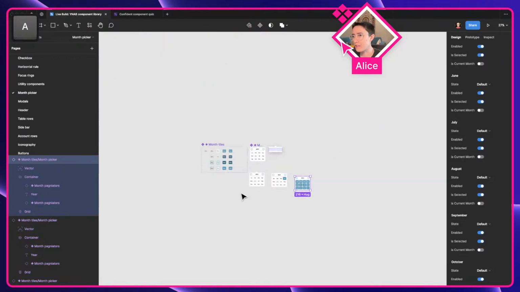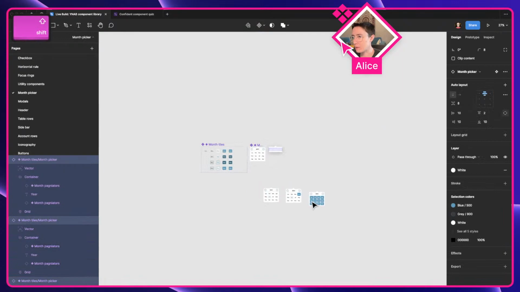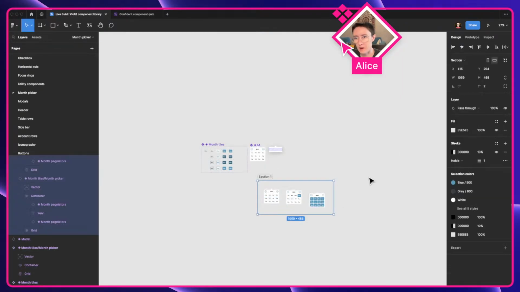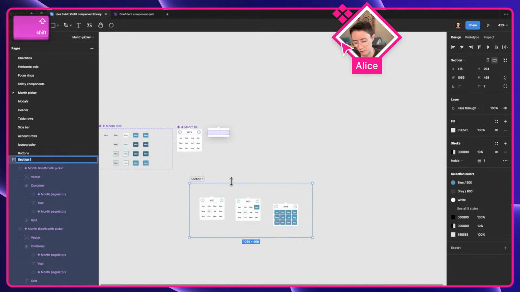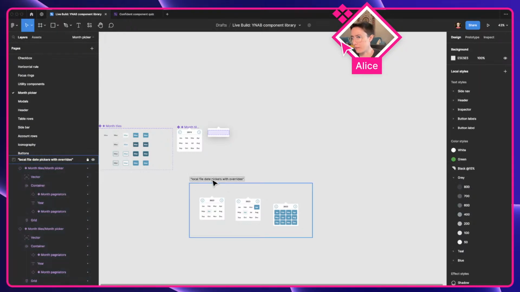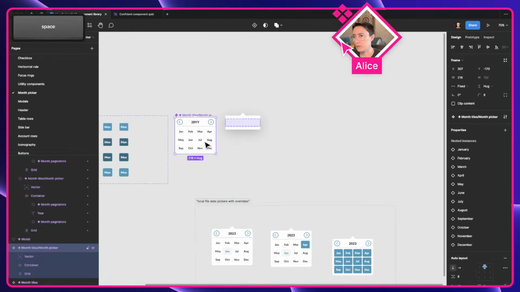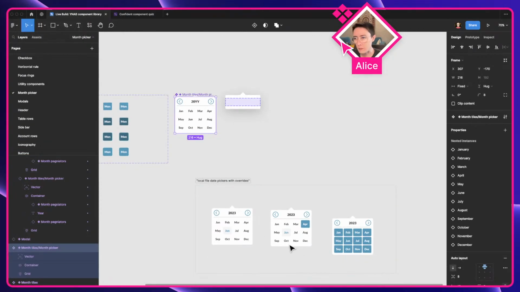Okay, so we've got these 3 instances. I'm going to put them in a section and then lock that down just to protect it. So we'll say these are our local file date pickers with overrides. We'll lock that up. Then as we're going about changing this, we can check back in here and see, did the thing I just did on the main component make us lose any overrides?